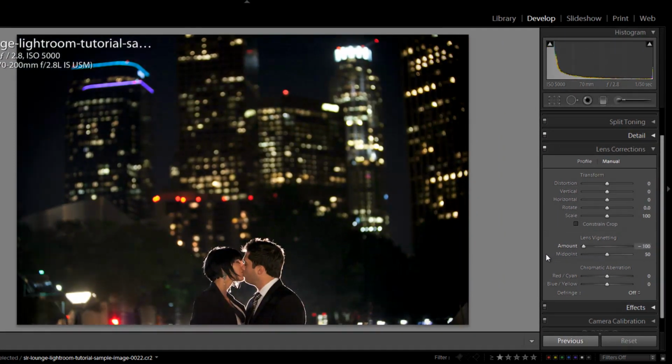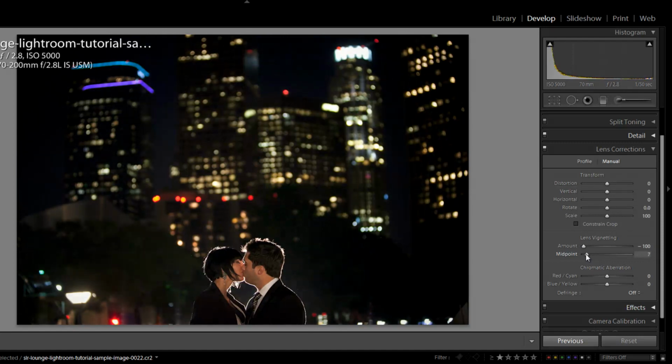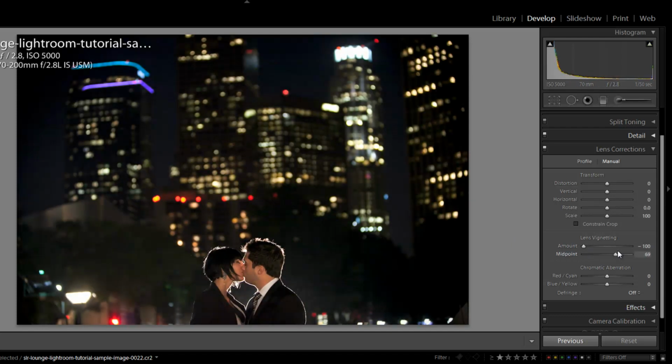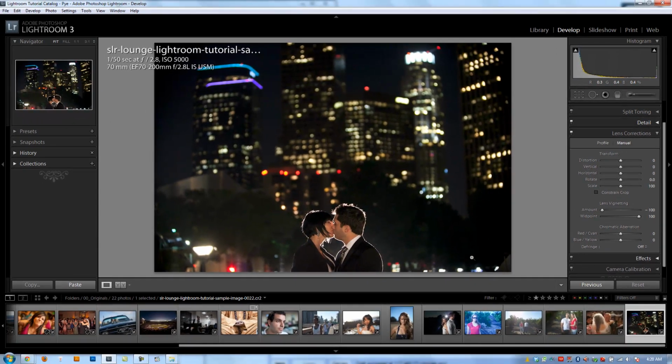Dragging it to the left is going to darken the edges, and then the midpoint is going to basically pull in or out the midpoint of the vignette. So as I go to the left, it brings the midpoint into the center, basically darkening everything and pulling it into that center point right here. As I pull it out, it brings the midpoint out and it affects more so the edges until I'm at the very end, which is 100, and it's affecting only the edges of the image. Alright, so I'm going to hold Alt and click Reset to reset my lens vignetting.